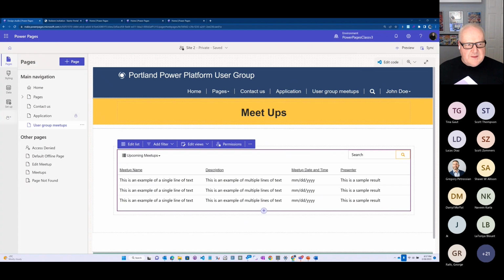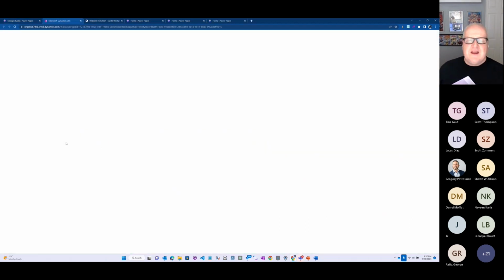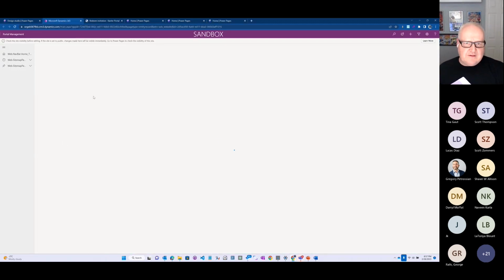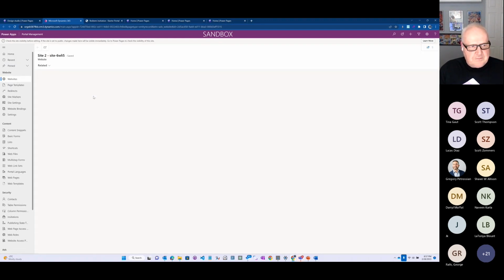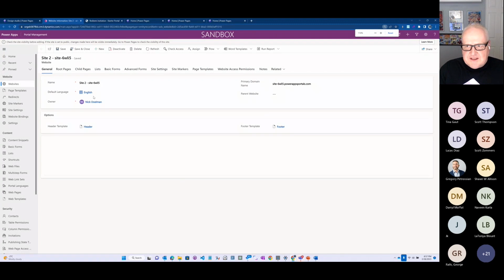And this is where I'm going to go into what we call the portal management app. So I'm going to go in here. And like I said before, this is a model-driven Power App that we use to manage the portal metadata. I'm just going to increase the size of this.